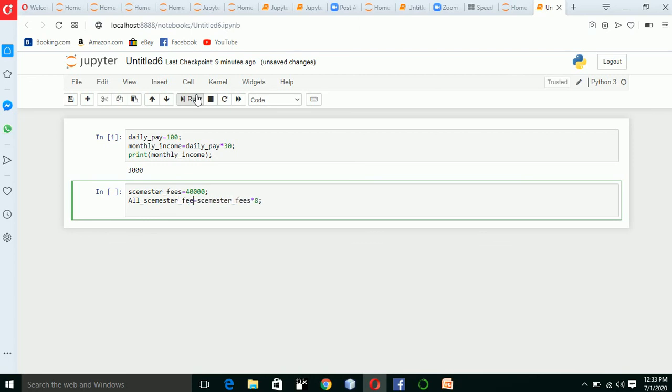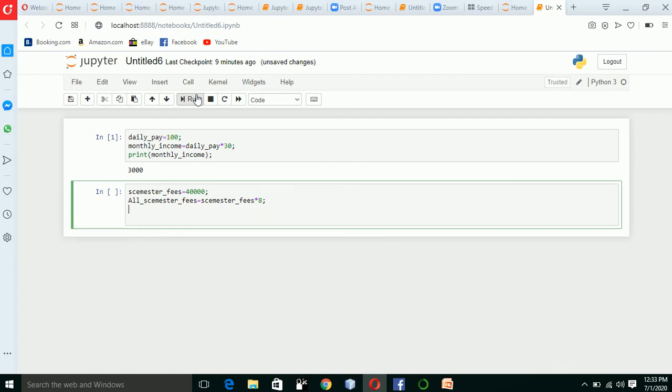Add fees. So I make another expression to find the all semester fees. You can see the simple expression performing multiplication, and print all semester fees.